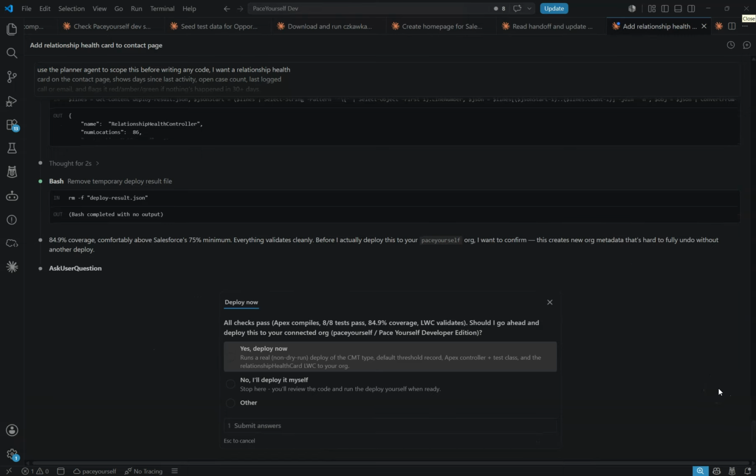Great. So now it has stopped and Claude is asking us to confirm we want to deploy it. It's telling me that it passed all 8 tests it ran with a code coverage of 84.9%, which is great. So it is actually holding here and doesn't deploy wildly to your org. You do get that one set of controls here. But yes, I'm happy for it to go. So I'm going to click yes, deploy now.